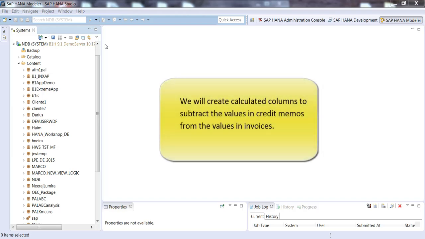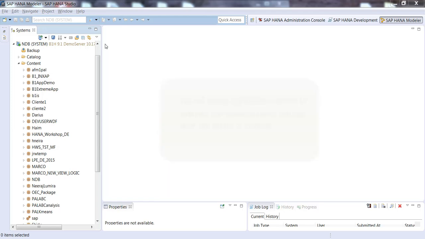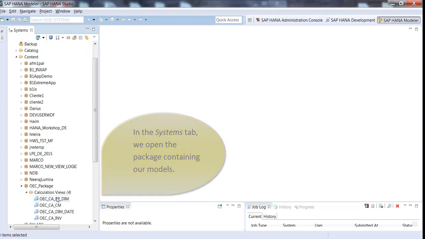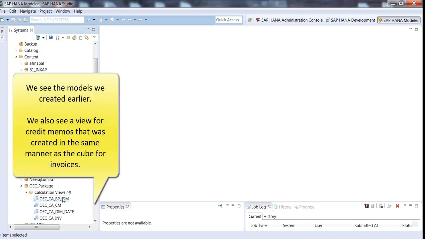To make the comparison, we will create calculated columns to subtract the values from credit memos from the values in invoices. In the Systems tab, we can open the package containing our models. We see the two dimensions and the cube for invoices that we created in previous demos.